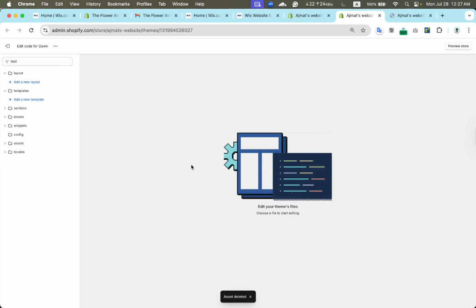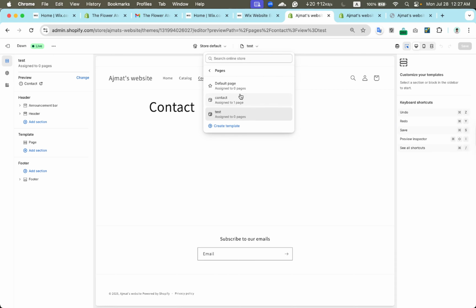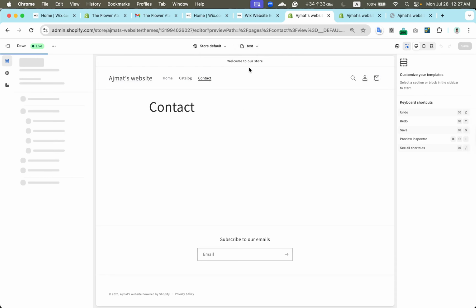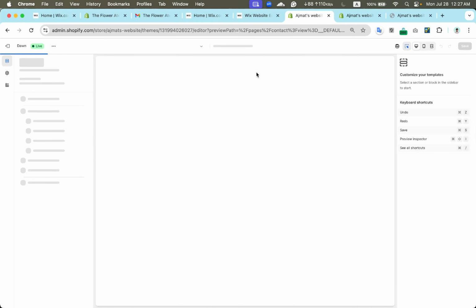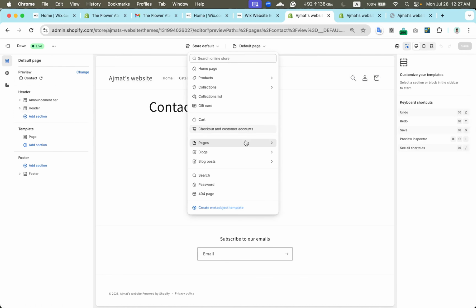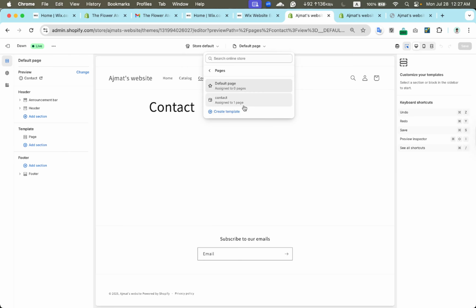So it's deleted. Make sure to delete the JSON file, don't touch any liquid file ever. So we have to refresh to see if it's removed completely or not. Yeah, it's gone. Thank you.